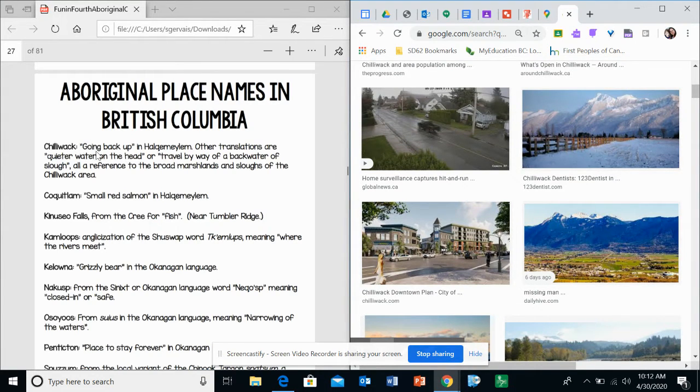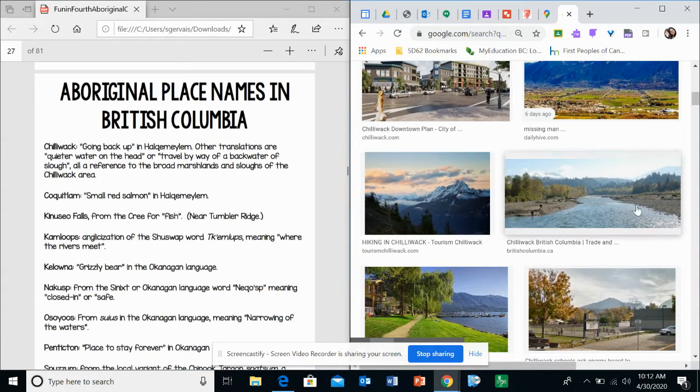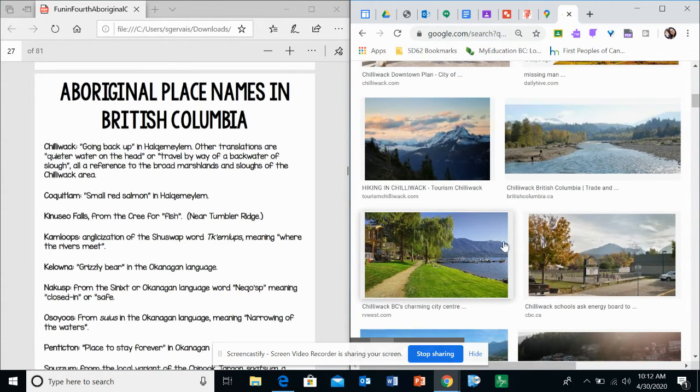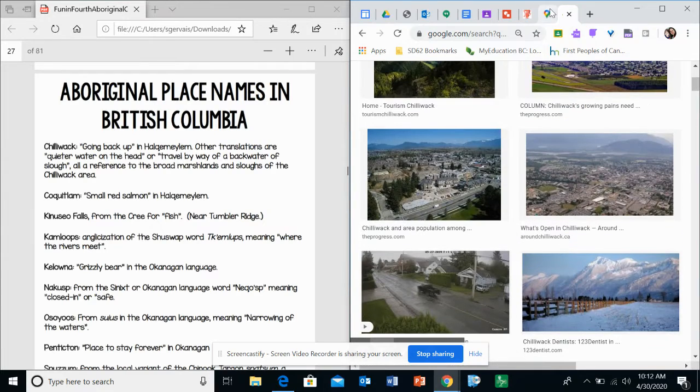So when we look at the name going back up, perhaps they're referring to going up the mountains. That's kind of cool. Ooh, look at that. Beautiful. That's really cool.